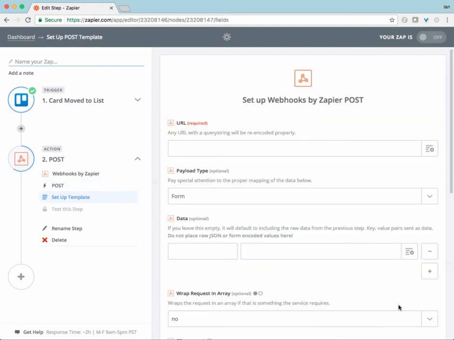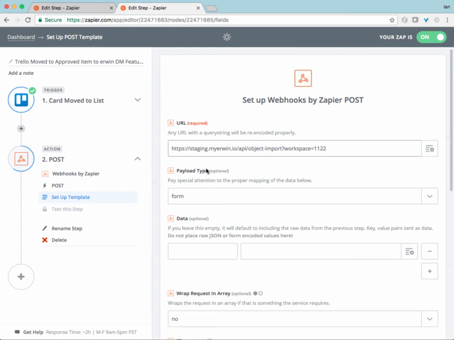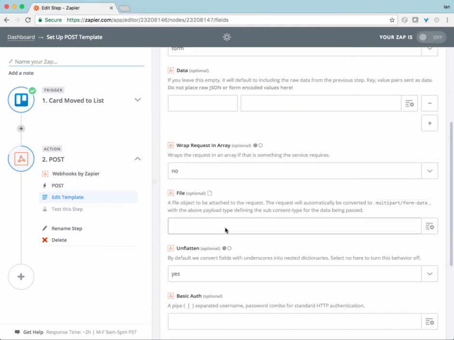We now need to set up the URL. This is the URL to your workspace in My Erwin. Pay close attention to the URL content. You'll see it says /API/object import and the workspace ID. That's because we're going to be making an import into that workspace when we do an update. We want the payload type to be of type form, which is the default. We don't have any data to put in there. We put no down for wrap request in array. We don't need an array.